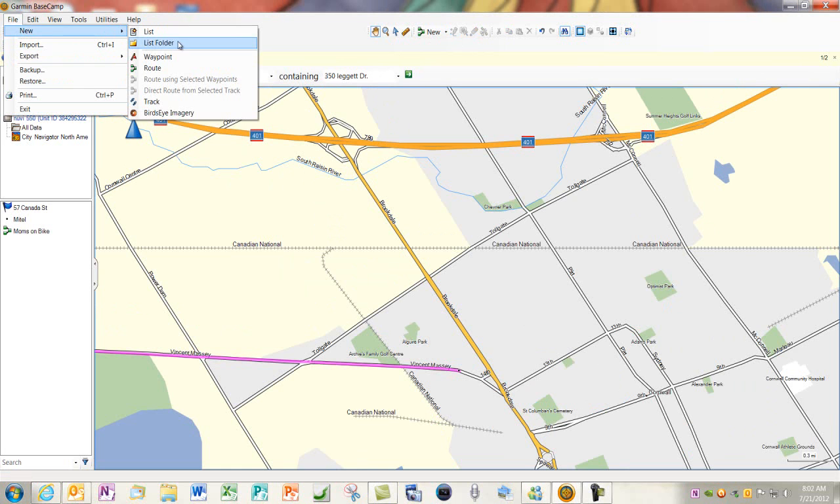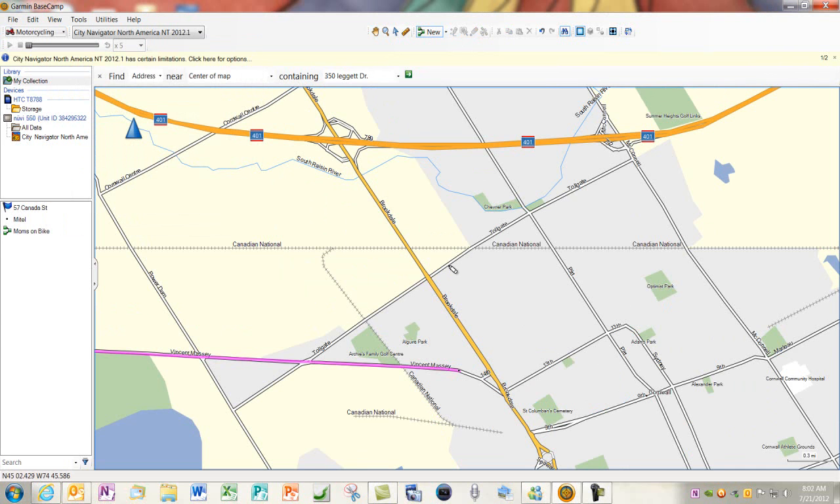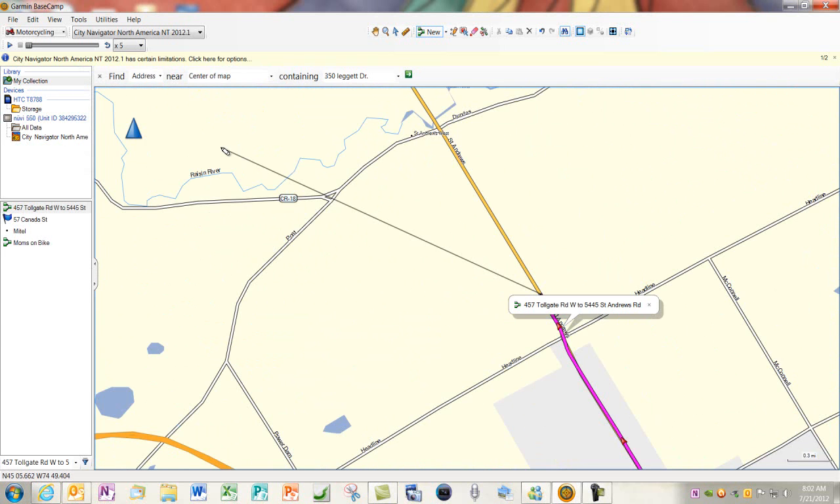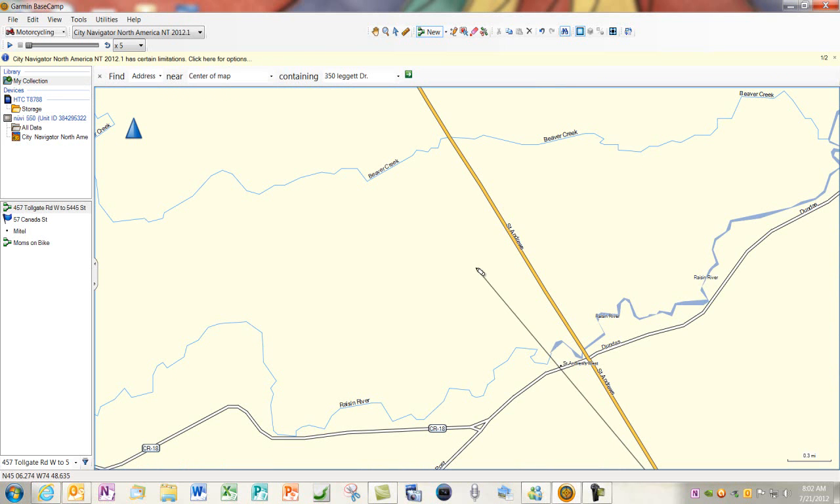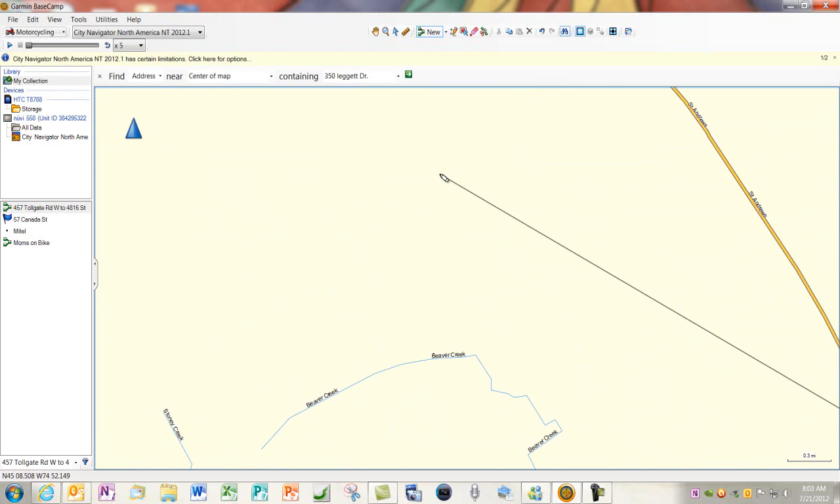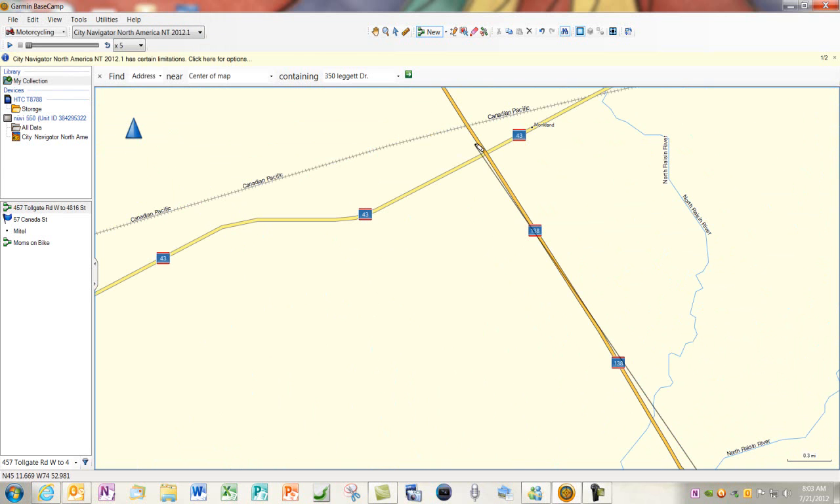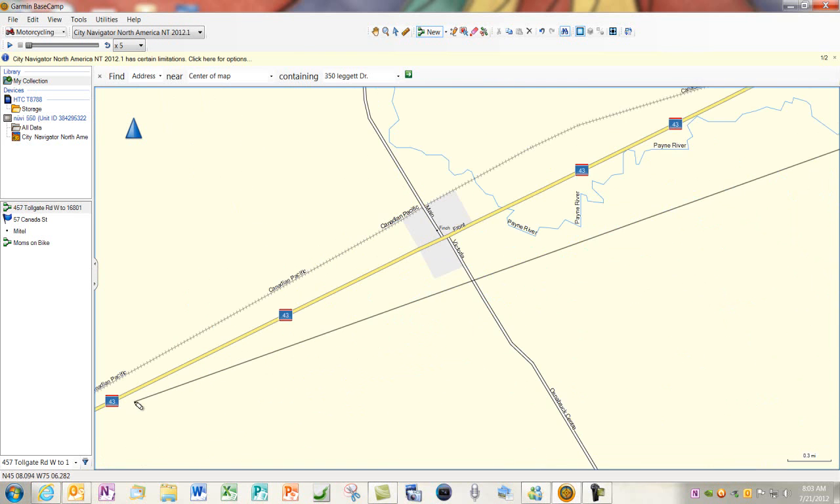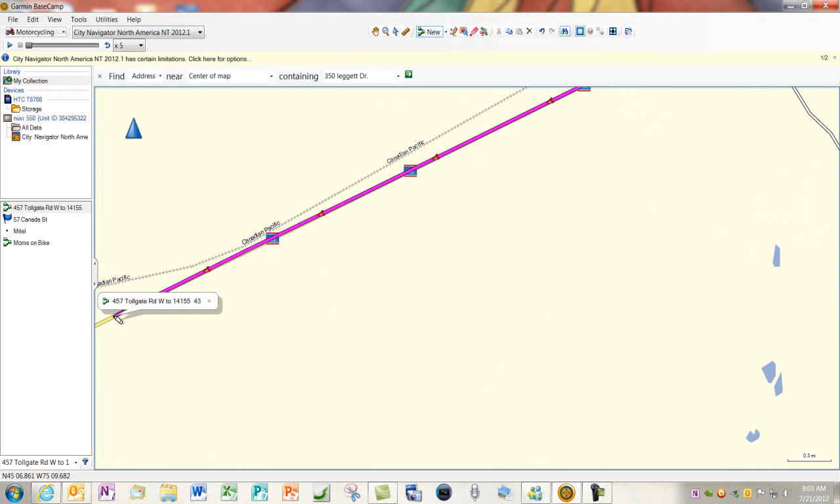We go New, Route, and we're going to close this down. I'm going to start on Tollgate and I'm going to go here to Brookdale. And now here's the key. I'm going to use my arrow keys to move down the map, and I can go left and right. I'm going to keep on going till I hit the 40. So I can just follow this route by using the arrows, and then I'm going to hit the 43 and go this way, because I'm going to go up Bank. And that way.